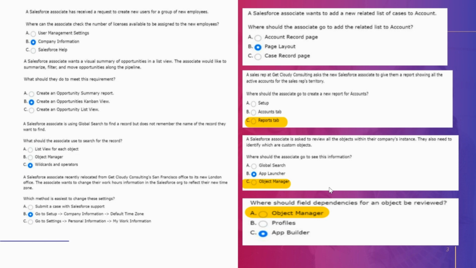A sales representative at Get Cloudy Consulting asks the new Salesforce associate to give them a report showing all the active accounts for their sales representative territory. Where should the associate go to create a new report for accounts? The Reports tab.